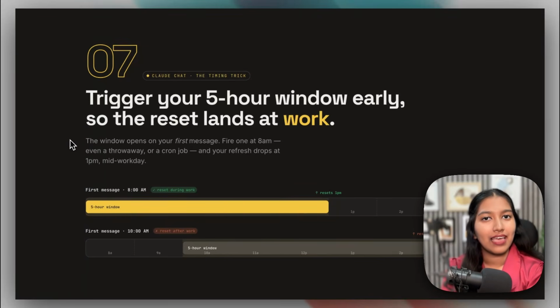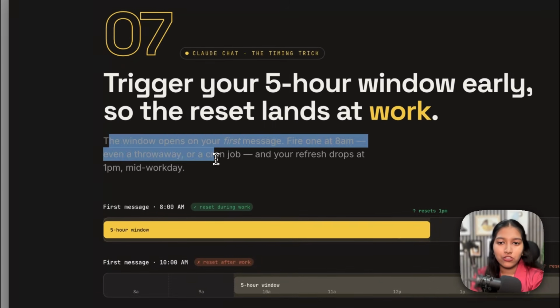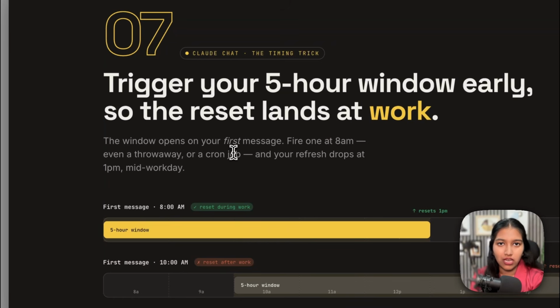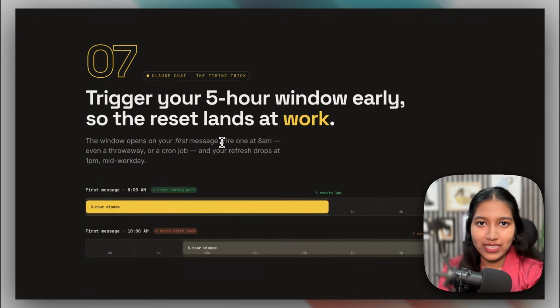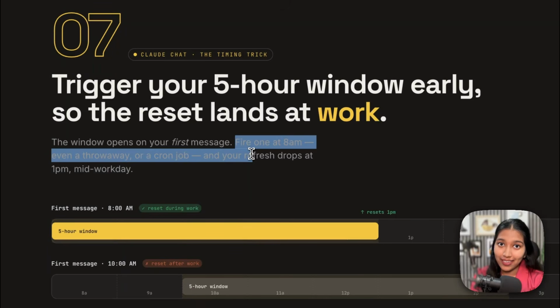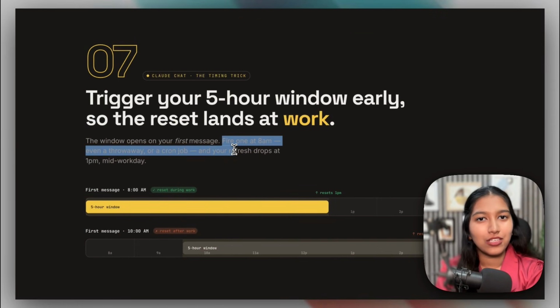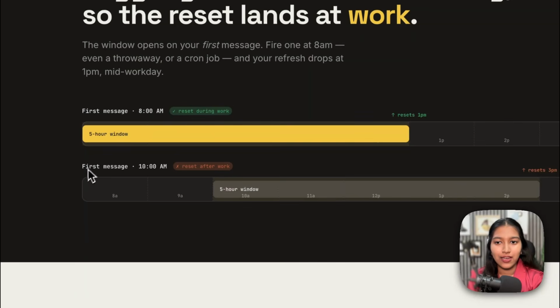Now that could be at any point in time. So now usually you would send the first message when you start working, right? I hope no one is telling Claude good morning. But if you do tell it good morning at around a few hours before you start working, you can basically unlock a window. So understand it this way.